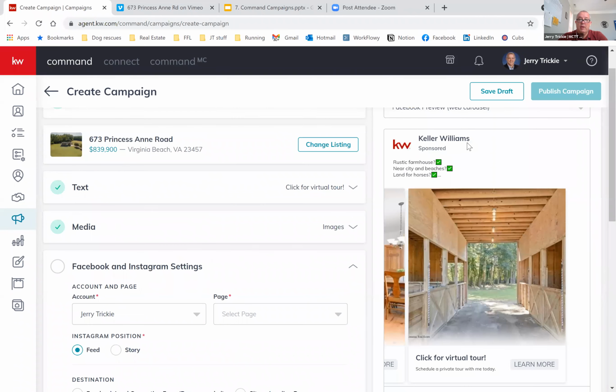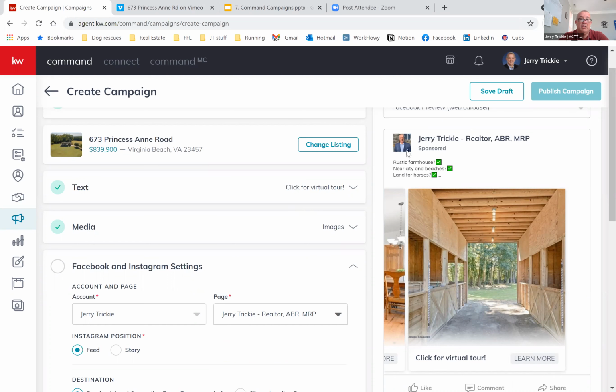This, if you notice right now, when we started this, it says Keller Williams and it says sponsored. It will still say sponsored, but this is where if you've tied in your settings to Command or from Facebook, it's going to tell you what pages you have that you own. And so now my real estate one is this, Jerry Tricky, Realtor, ABR, MRP. Okay, it changed to my picture and to my header that goes with my actual Facebook page, my business page.